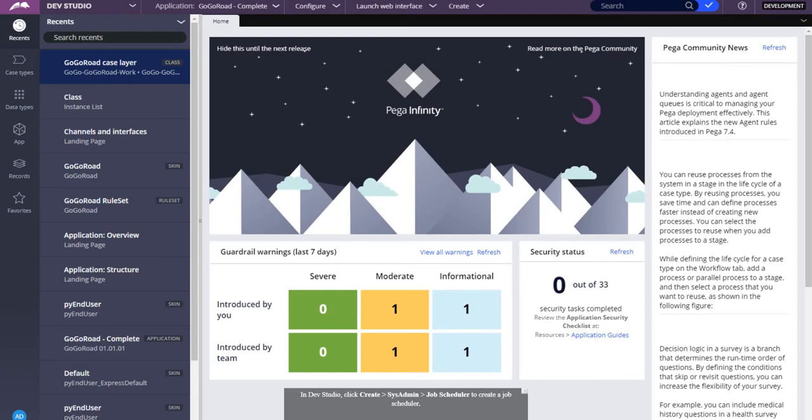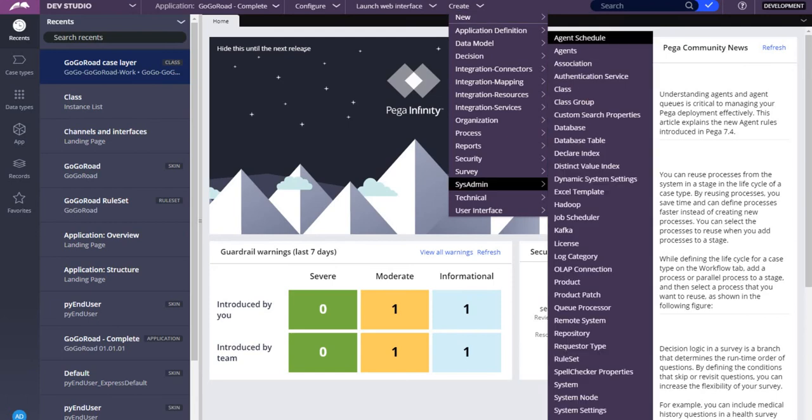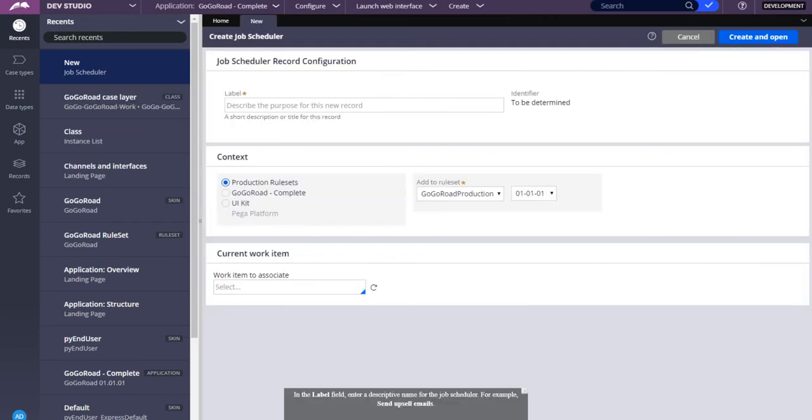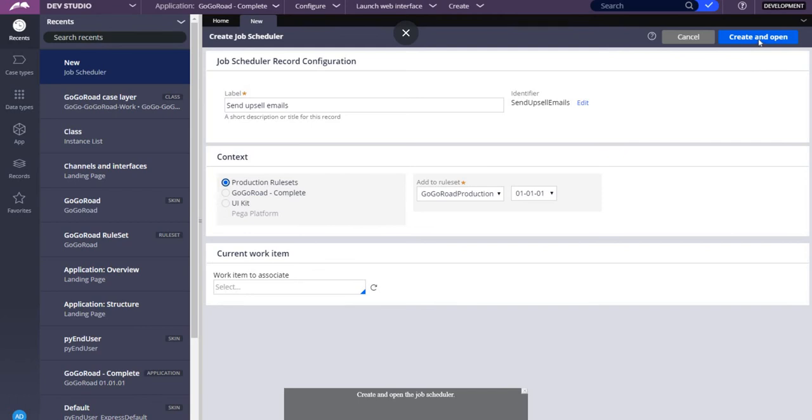In DevStudio, click Create, Sysadmin, Job Scheduler to create a job scheduler. In the label field, enter a descriptive name for the job scheduler. For example, send upsell emails. Create and open the job scheduler.